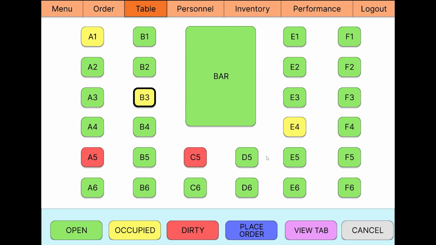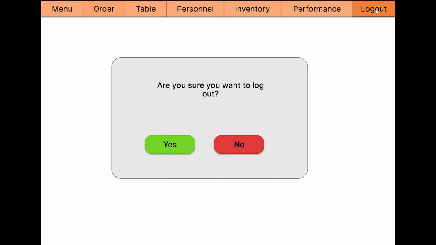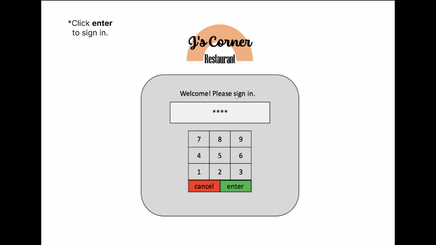I still have B3 selected as outlined by this black box, so I can select View Tab, and I can see the tab that B3 currently has. I'm going to end with logging out. So I will click the logout button. I'll be prompted to make sure I do want to log out, and I do, so I'm going to click yes. And now I'm back to the sign-in screen.